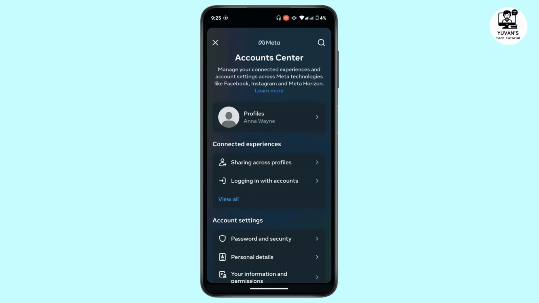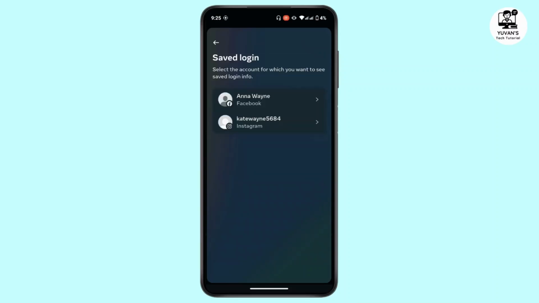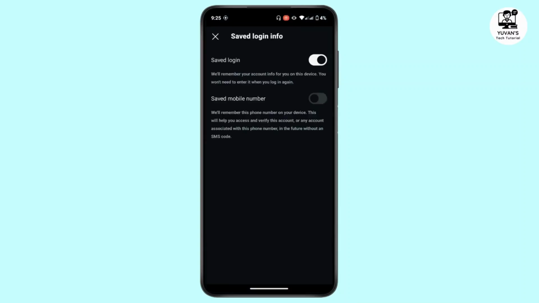Now under Account Center, scroll down a bit and then tap on Password and Security. Under Password and Security, at the top section, there is a Saved Login option. Tap on it. Now you have to choose your Instagram account. And at the top, there is a toggle that says Saved Login.